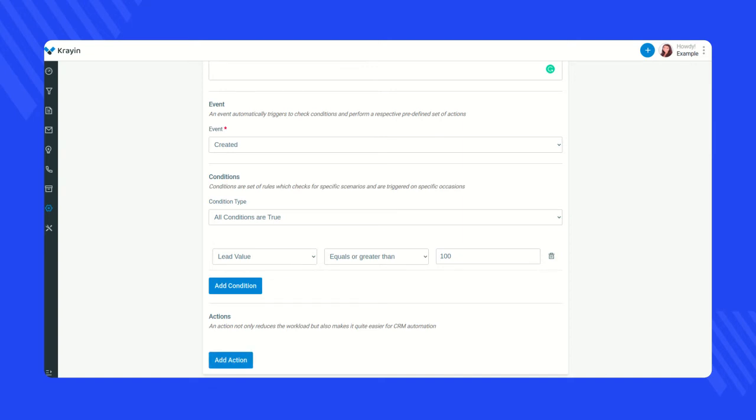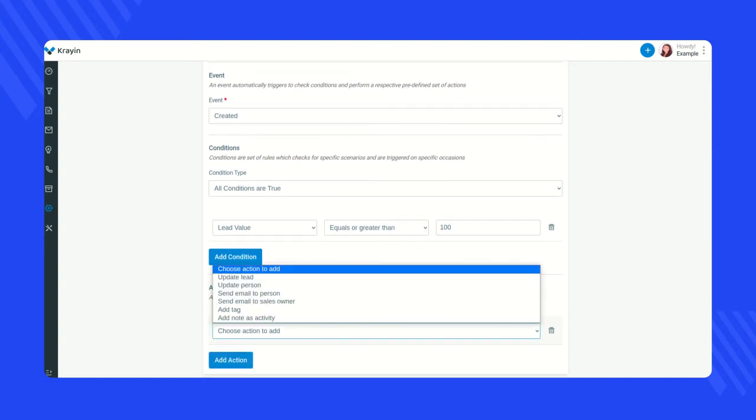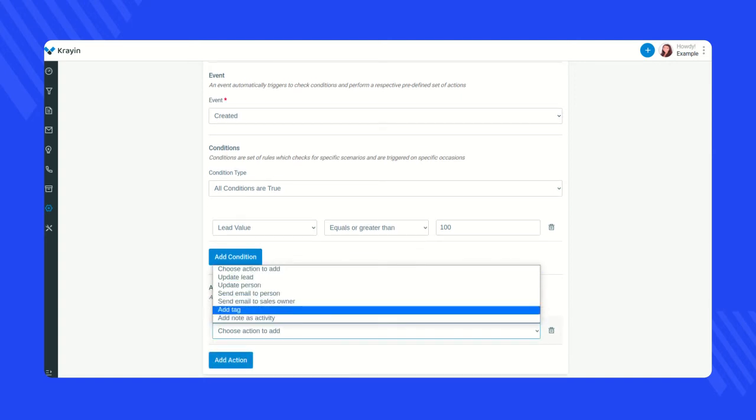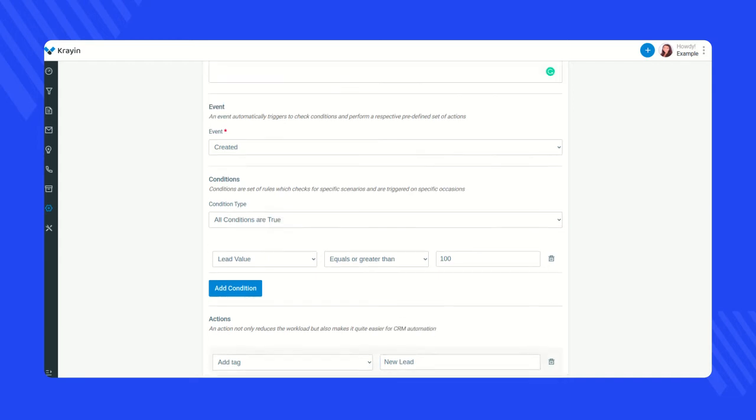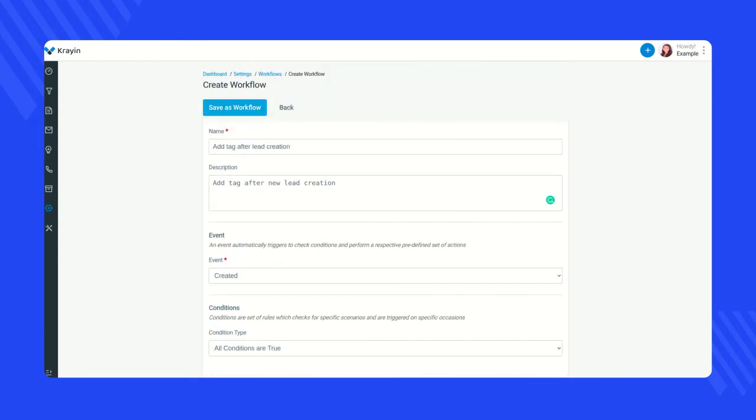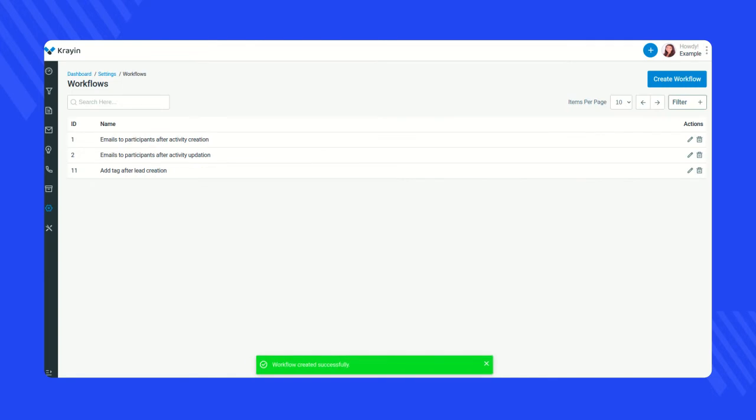Next, you have to add the action. Actions not only reduce the workload but also make it quite easier for your CRM automation. Let's add the action first. Choose from the drop down. Let's suppose add tag, new lead. You have to put the action name. Now we'll save the workflow, and your add tag after lead creation workflow is created.